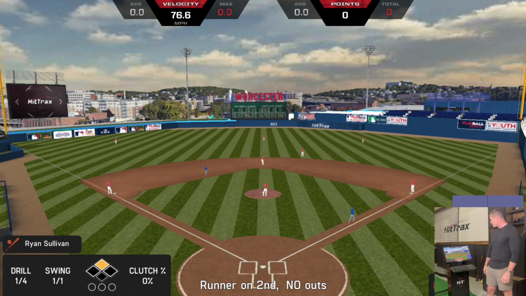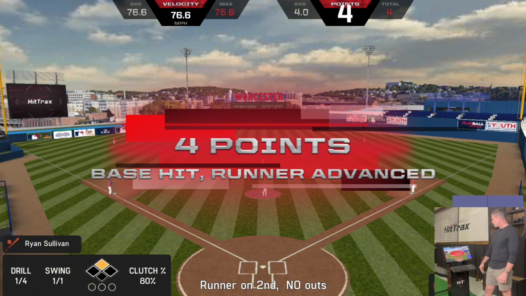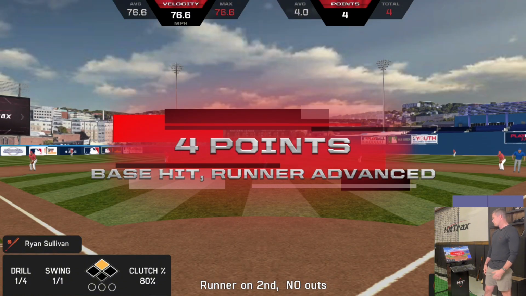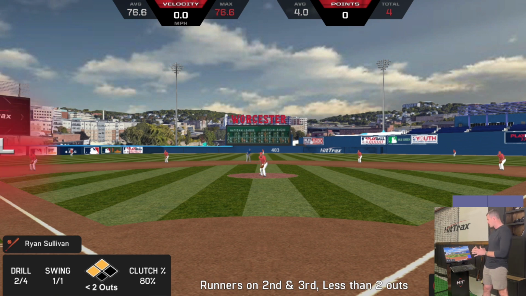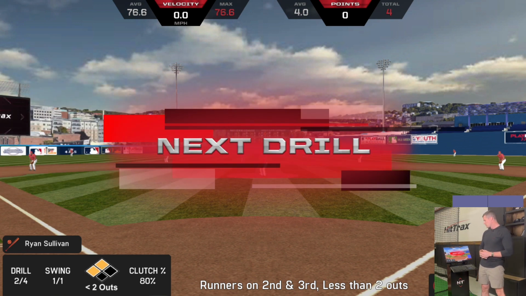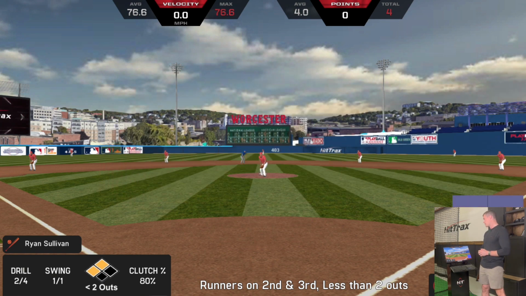So it's a good hit right up the middle. You can see 76.6 miles an hour. Single, moves that runner to third. Perfect. So 4 points, 5 points I think would have been scoring that runner. So still doing a job though, still getting a lot of points. Next drill, you can see 2 out of 4 now. Runners on second and third, less than 2 outs.